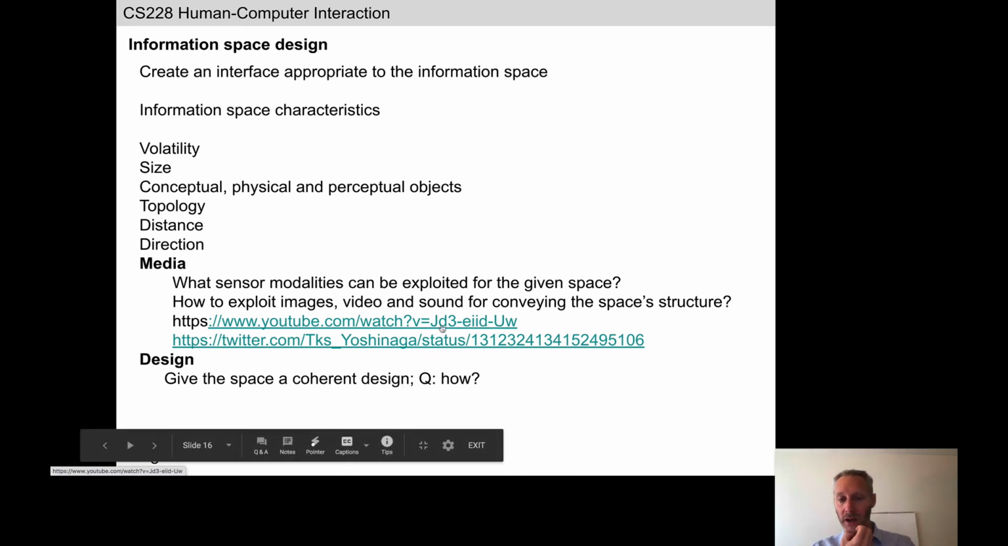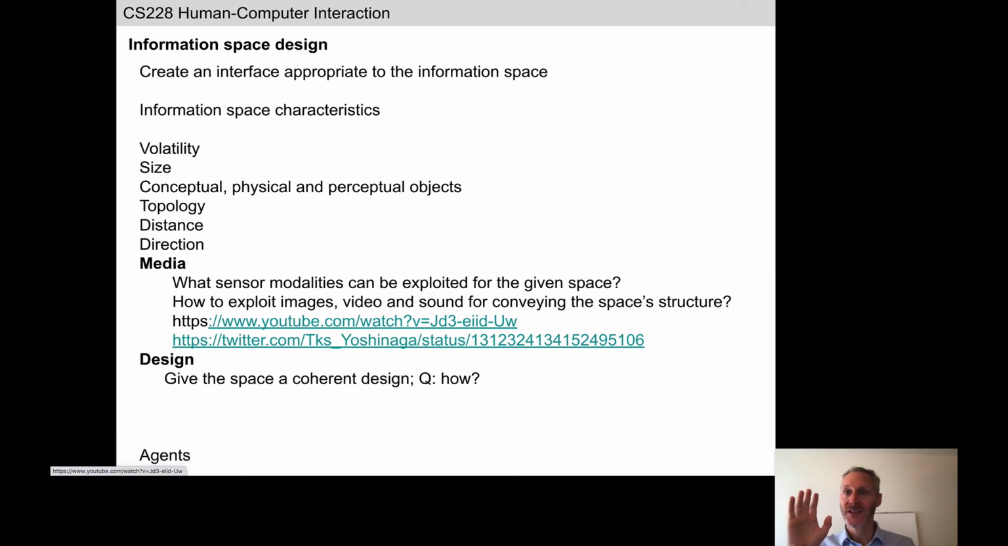I'm going to show you one early example where the user interface is very carefully constructed to support the illusion that you're moving through a three-dimensional space.